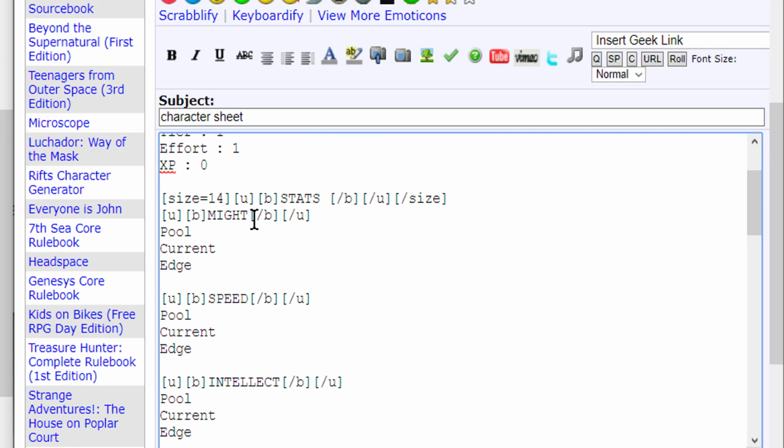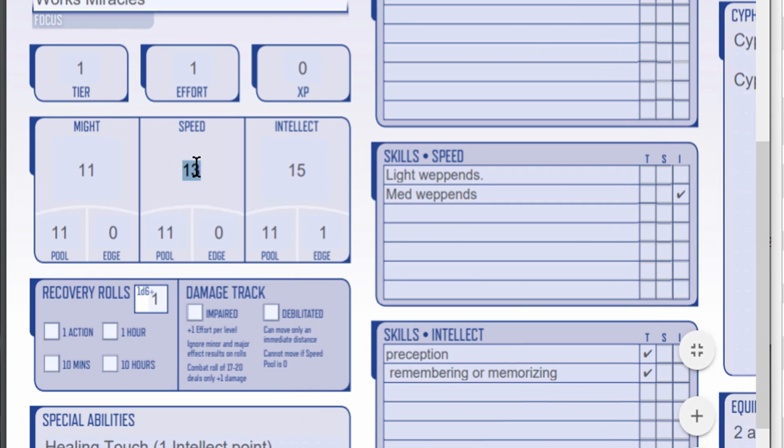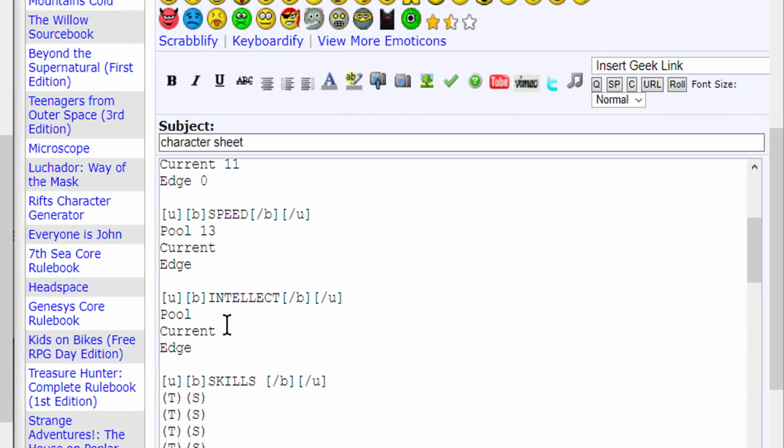Now it's asking for your might pool. We have 11 on the pool, 11 current, and an edge of 0. So it's going to be 11, 11, and 0. Now let's just say that, for instance, you had used some of your speed, so it was only 6. In that case, the next one under current would be 6, and then an edge of 0.